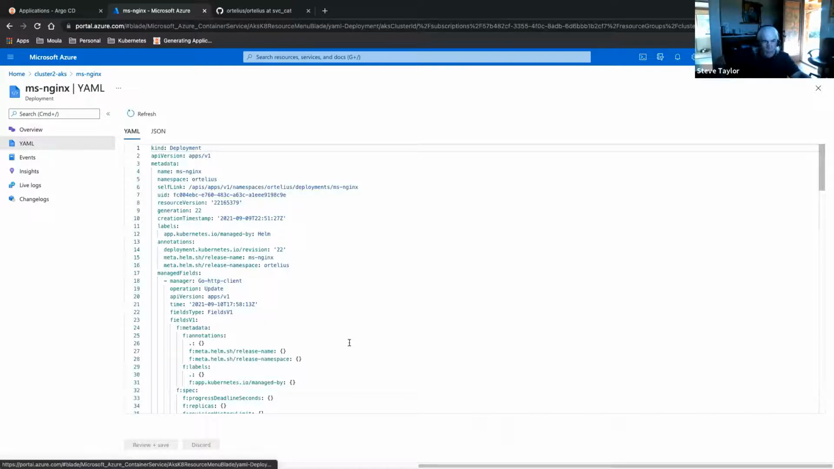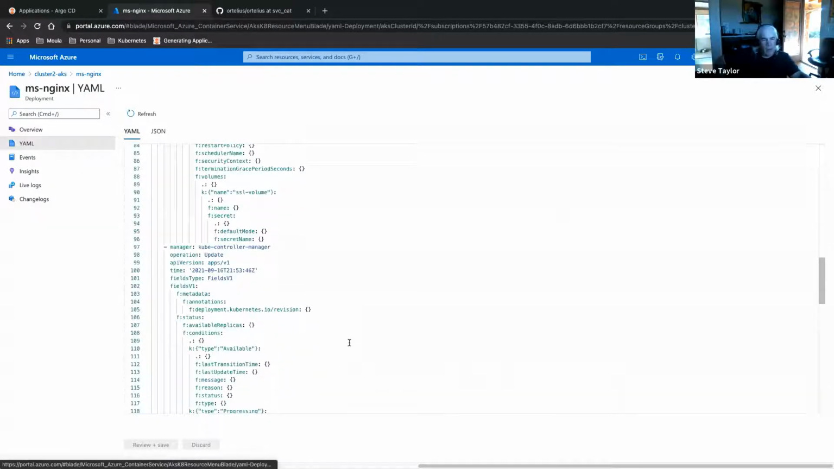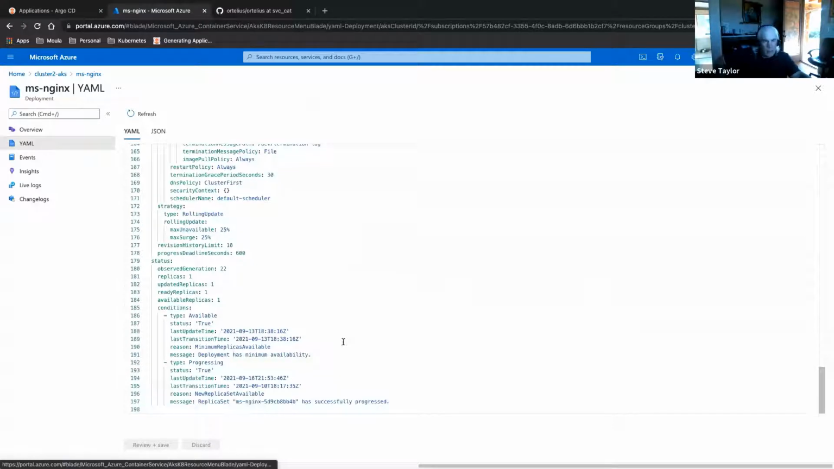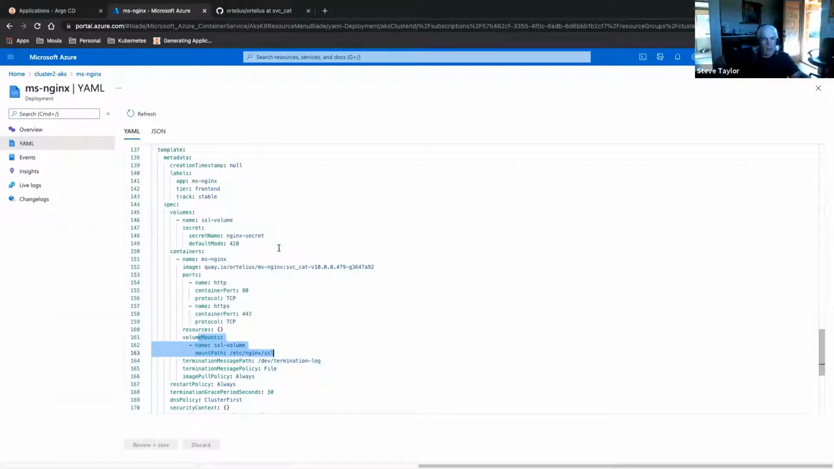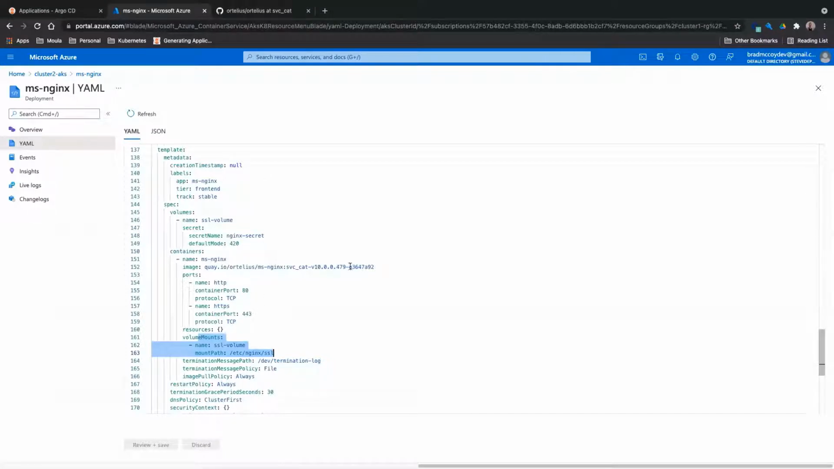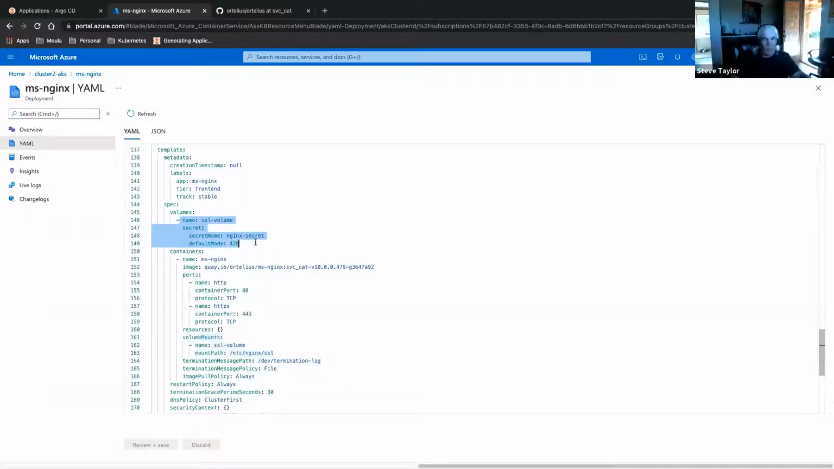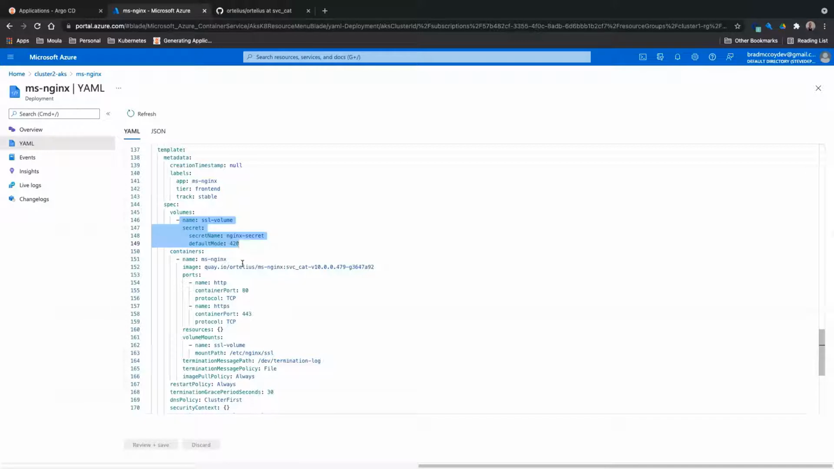If you go down, you'll see there should be a volume mount. Go up a little bit. There's the volume mount of the SSL, on like line 146. That's where the volume's coming from, and there's a secret called Nginx Secret that's been added to Kubernetes. Okay, so your volume is just like an EBS volume which is already present with the secret.